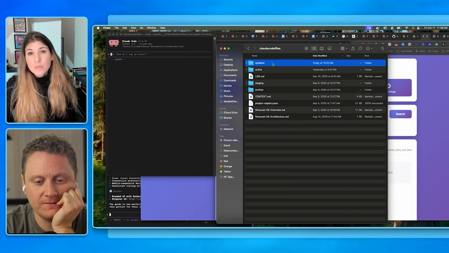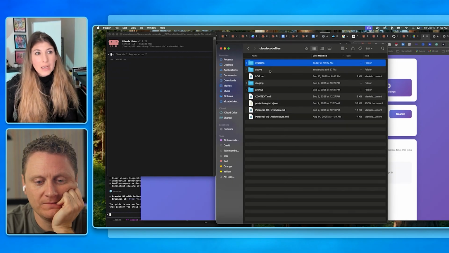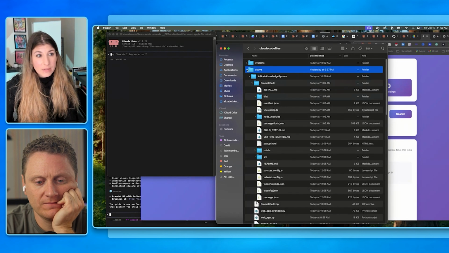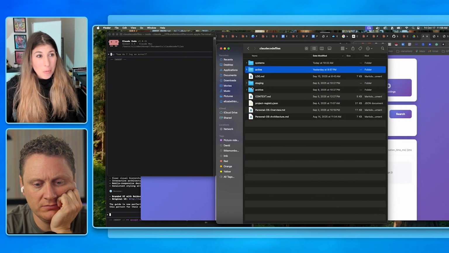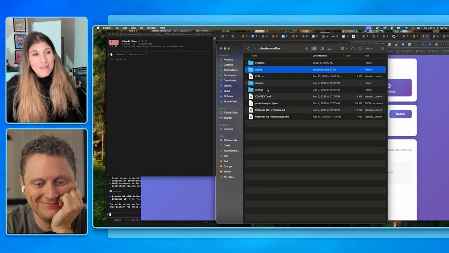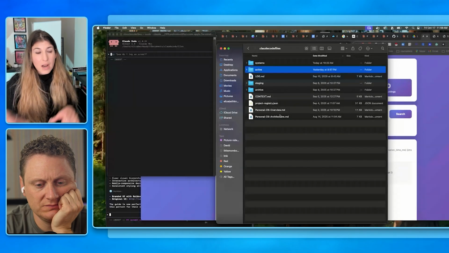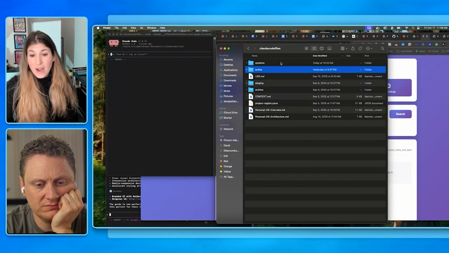So we have systems, which is basically where all my agents are located. I have active projects that I have going on here. As you can see, I have a ton of projects going, which I need to finish at some point. Then I have an archive of stuff I no longer need, and staging, which is where I'm testing things or getting them ready for production. I have my personal OS systems, which are just documents that are orchestrating all of these lower file systems.